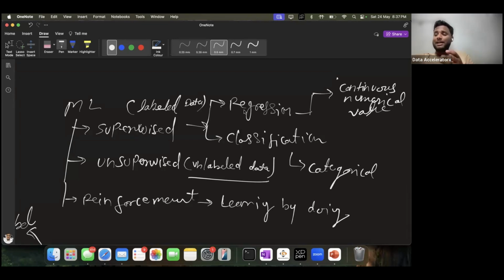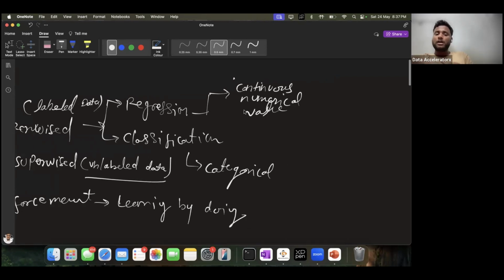Now, the label can also be numerical. For example, my salary and my experience. Let's say, based on the experience, salary can increase. Salary is a numerical number. Now, if I'm calling that a label, then that becomes a regression task. If you are going to predict numerical values, then that is called a regression task. That is also a label, but that's a numerical label. If you are going to predict a continuous numerical value, that is regression.